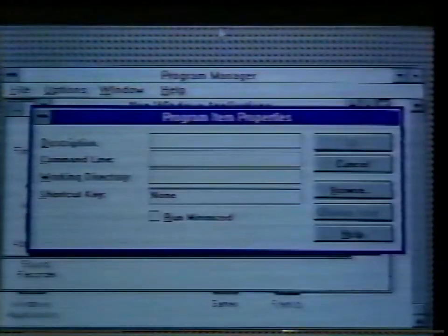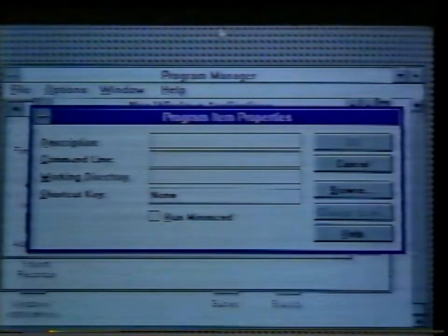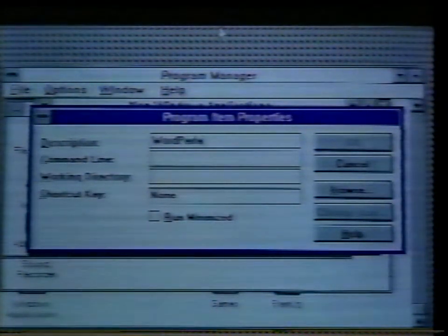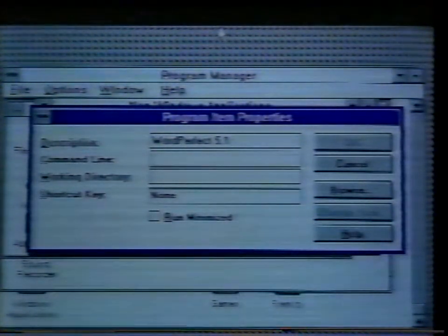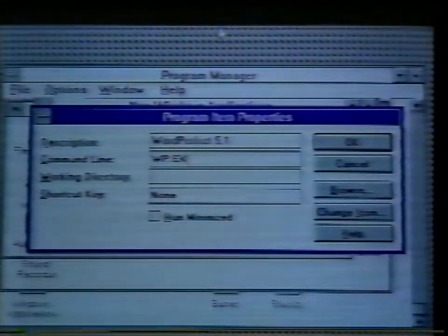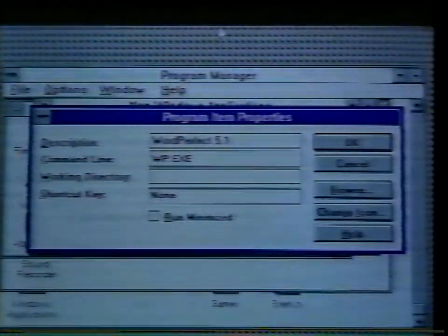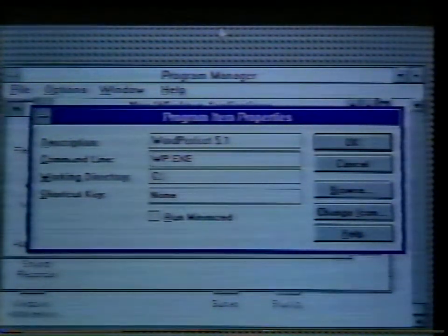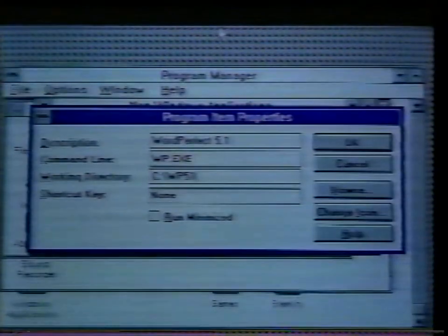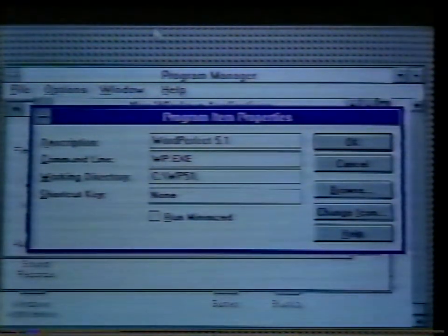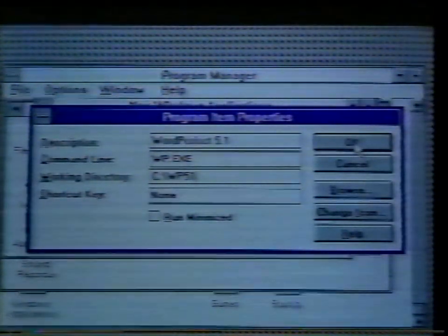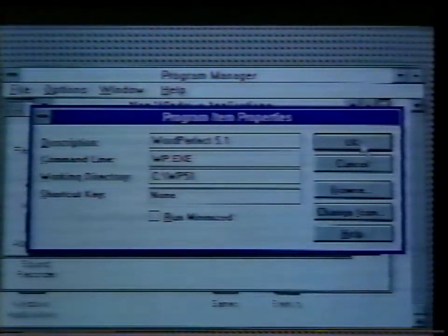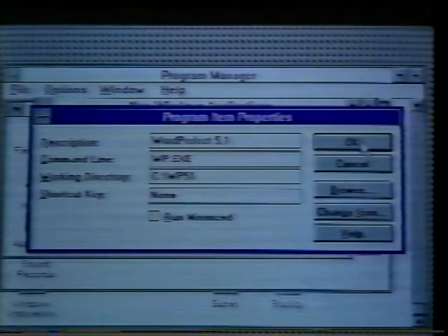To move down to the next line, point your I-beam to the next line and click, or simply press the Tab key. Enter the program path and name of the executable or command file. We will set up WordPerfect. Our path name is C:\WP51. Enter a backslash followed by the access command WP.EXE. Now click the OK icon.